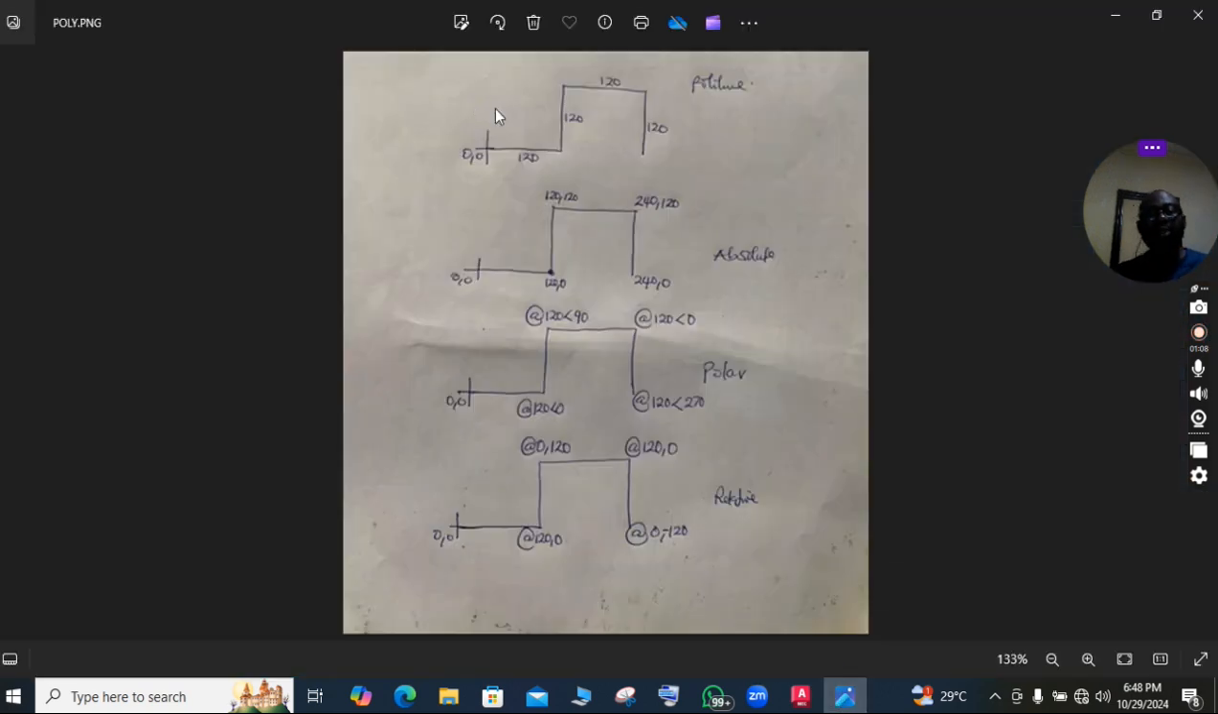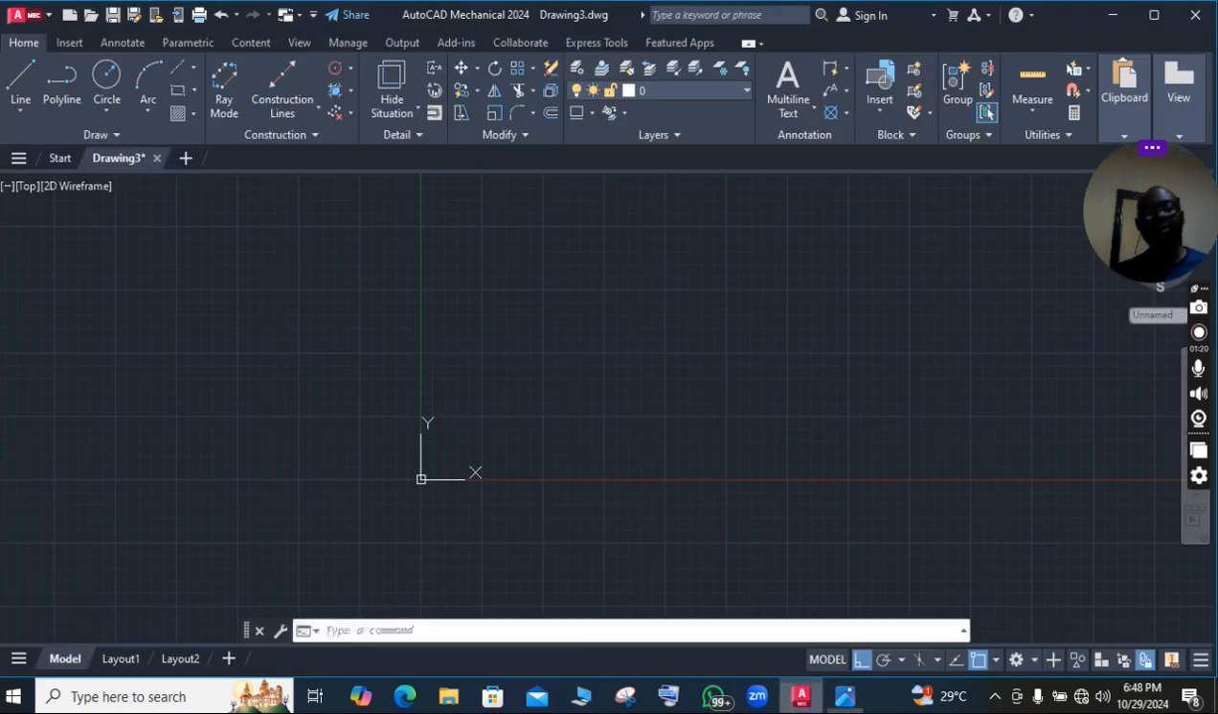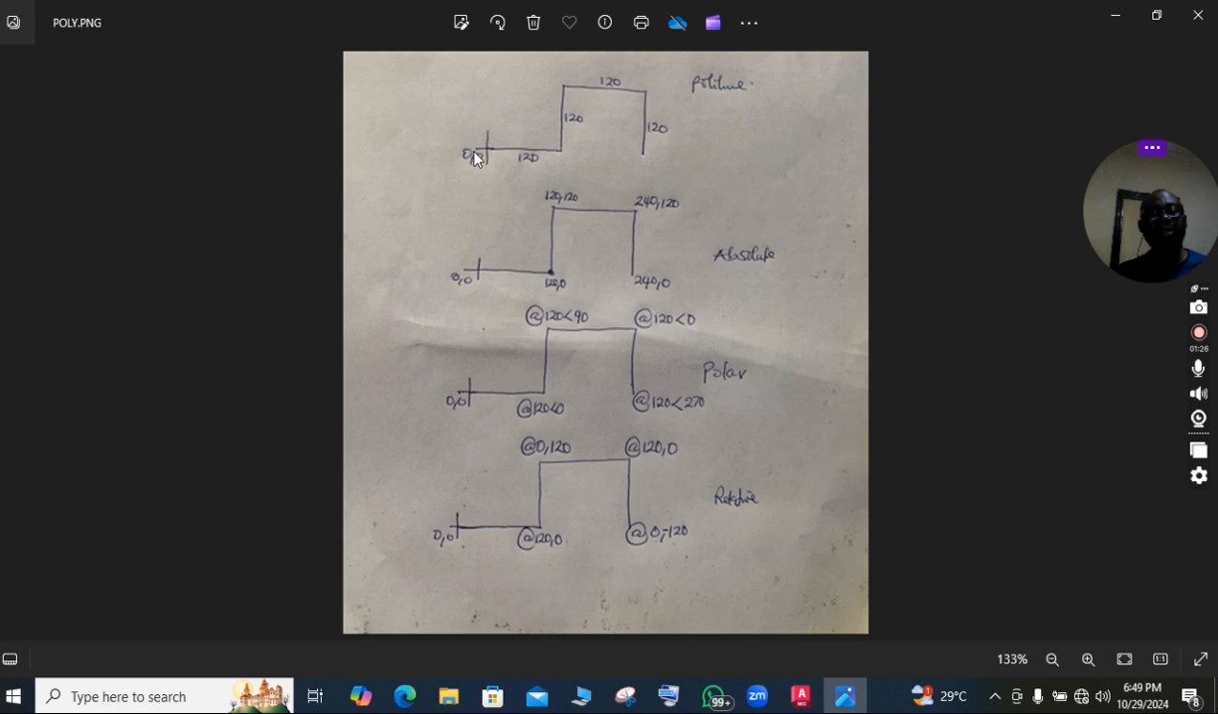So let's come here. This is a polyline with horizontal length 120 and vertical length 120. You pick your polyline tool. Then it will ask you for the first point, put 0,0. Let's assume we are starting from the origin. So this is the dimension. The first one is the absolute method. First point is 0,0, then second point is 120,0. That is, the line will travel along the positive x-axis by a distance of 120 millimeters, and the y-axis is 0.